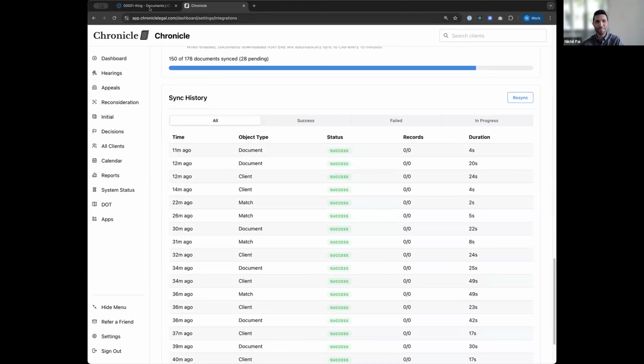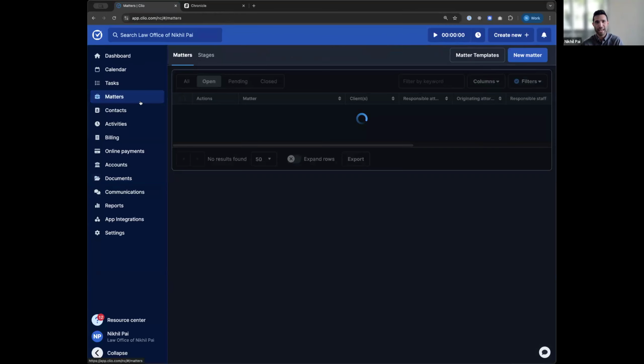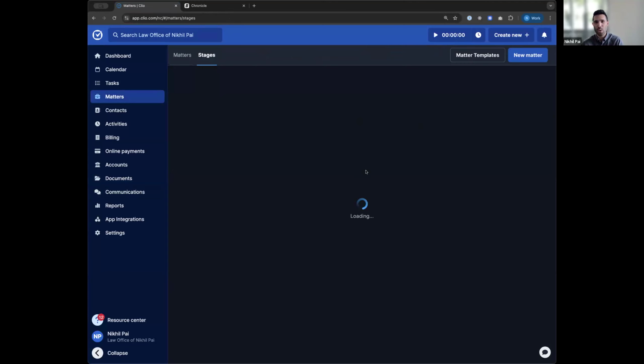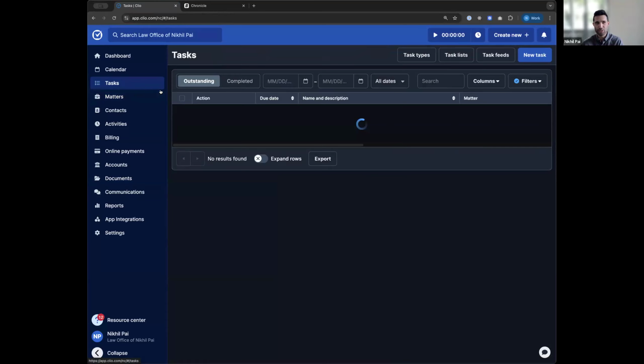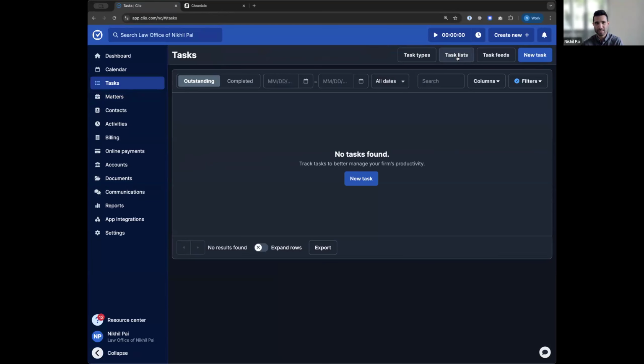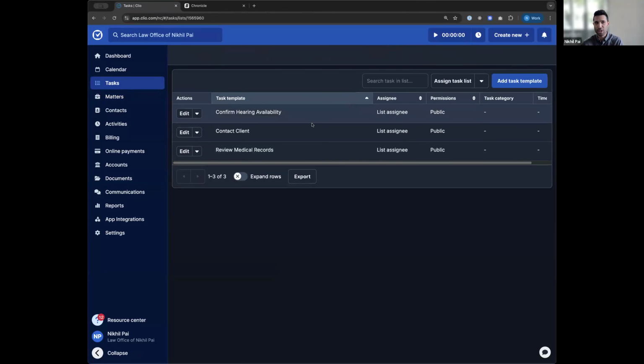Great. One last bonus piece of content, which is automations in Clio. Assuming that you actually use matter stages, and you have tasks associated with each stage, you may have used the Clio feature of tasks and task lists. I have this task list right now for prep hearing that has confirm hearing availability, contact client, review medical records. These are the tasks I want assigned out when we get to hearing.